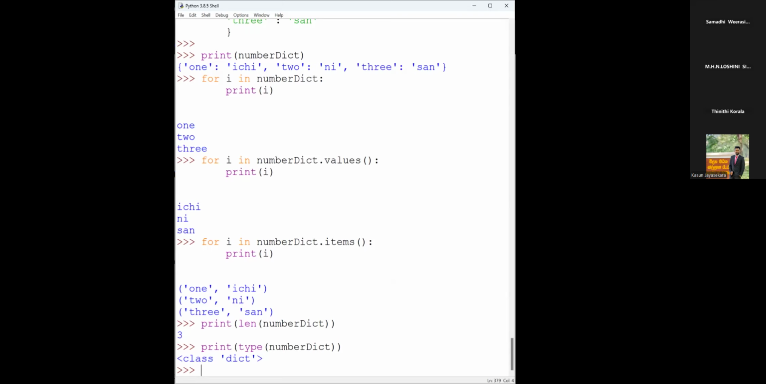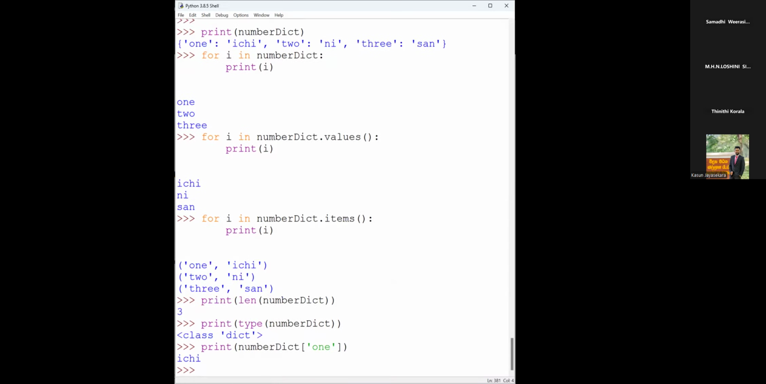Now, accessing is an interesting one, where I think you will understand why we have key value pairs. Remember in lists, we used 0 to access the first element, then 1 to access the second element. But here we can use keys. So if you want to access the first value, we say number dictionary, and then you say 1, right? And then you get the corresponding value for key 1. So we can use keys now.